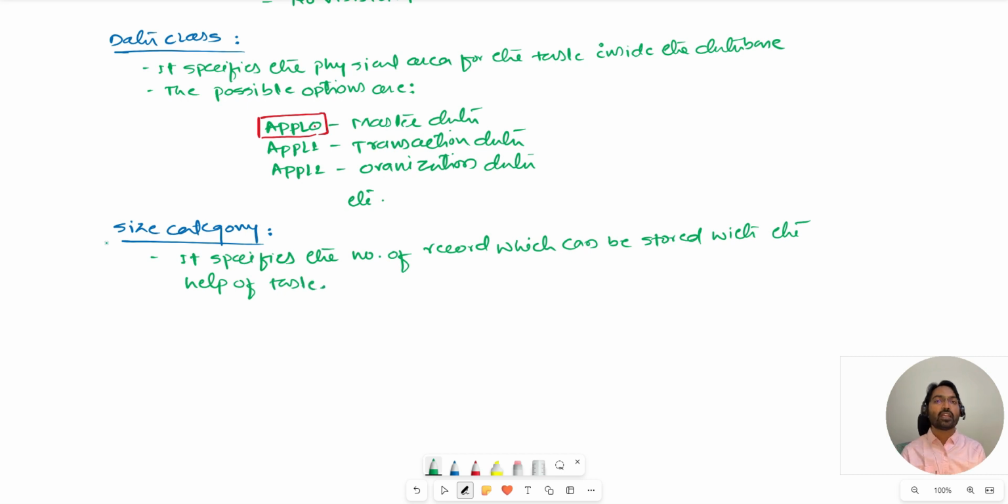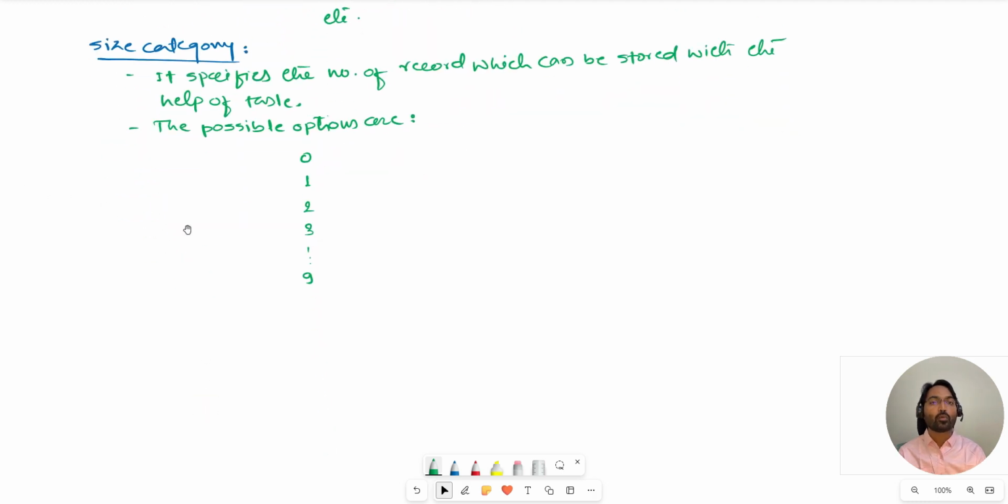Now you need not maintain 100, 200 manually. For that, SAP again provides possible options. The possible options are 0, 1, 2, 3, up to 9. It will start with 0, and up to 9 size categories we do have. 0 to 9.